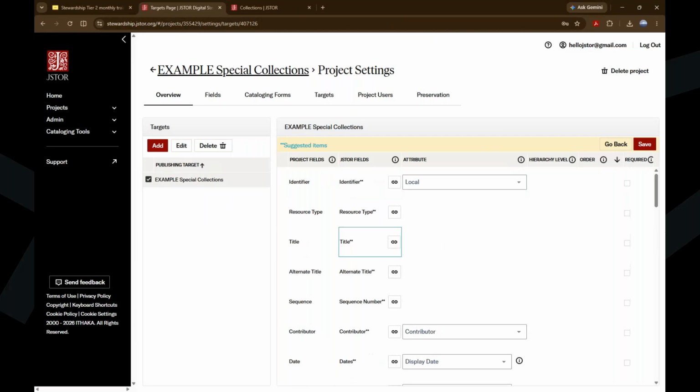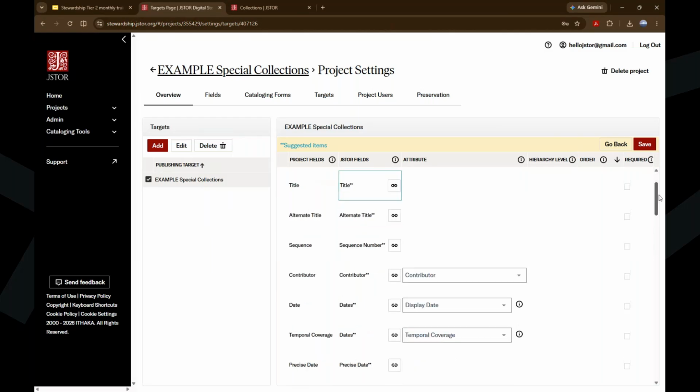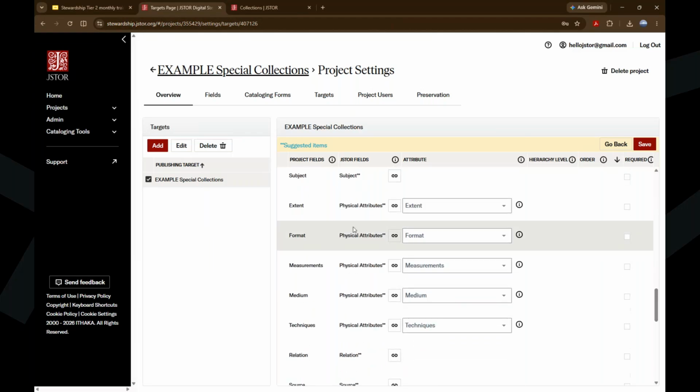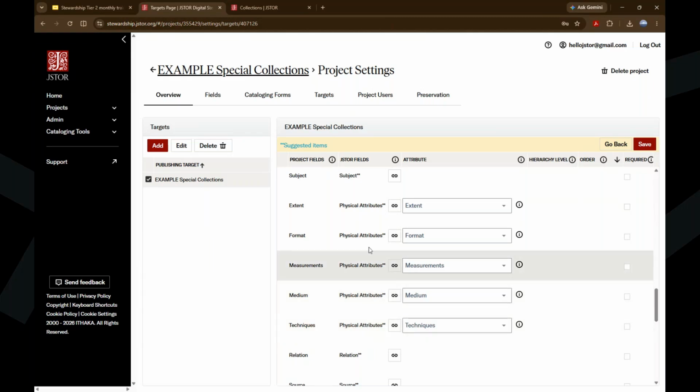The next column at the top after JSTOR fields is called attribute. And when this is used, it refers to a special additional label used in the JSTOR record for clarification. So for example, I will scroll down to this area where all of these fields, extent, format, measurements, medium, and techniques, they are all mapped to one field on JSTOR called physical attributes.